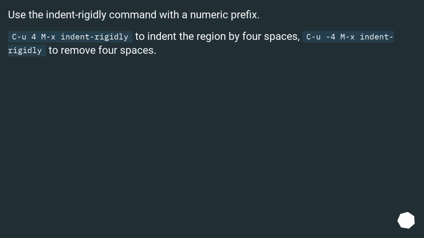Use the indent-rigidly command with a numeric prefix. C-u 4 M-x indent-rigidly to indent the region by 4 spaces, C-u -4 M-x indent-rigidly to remove 4 spaces.